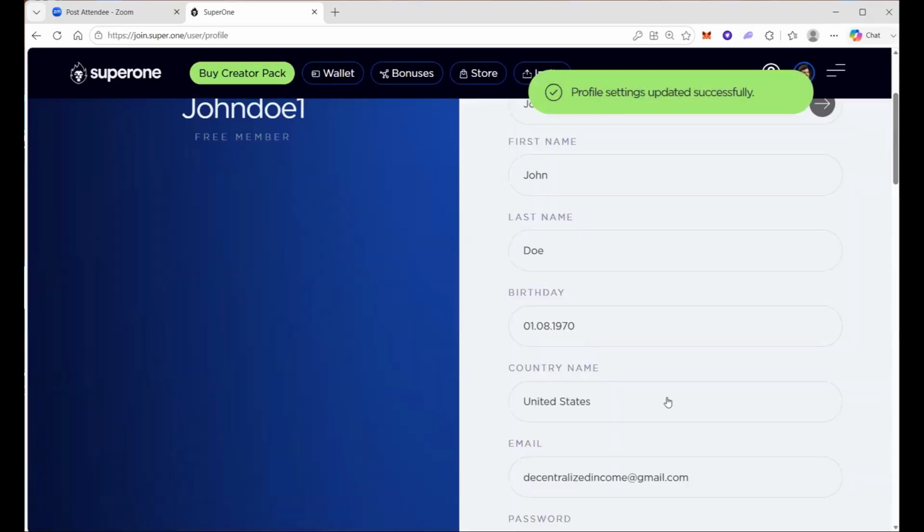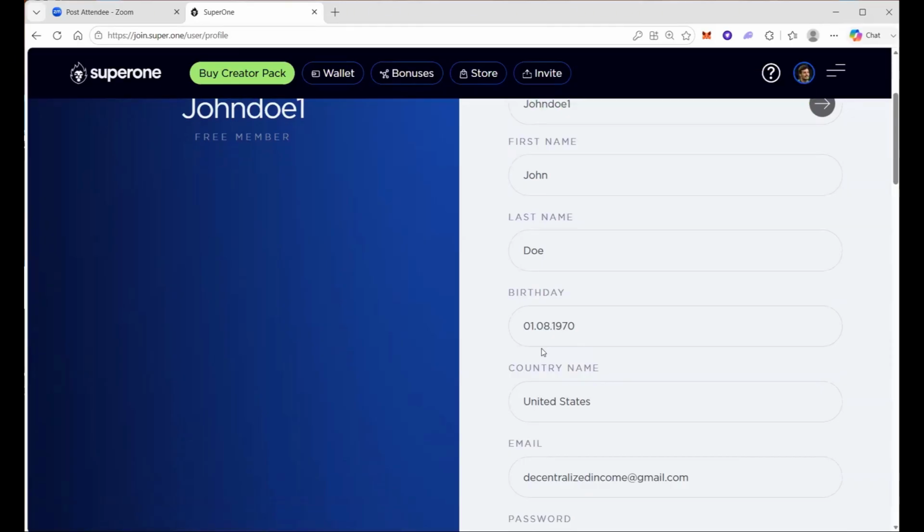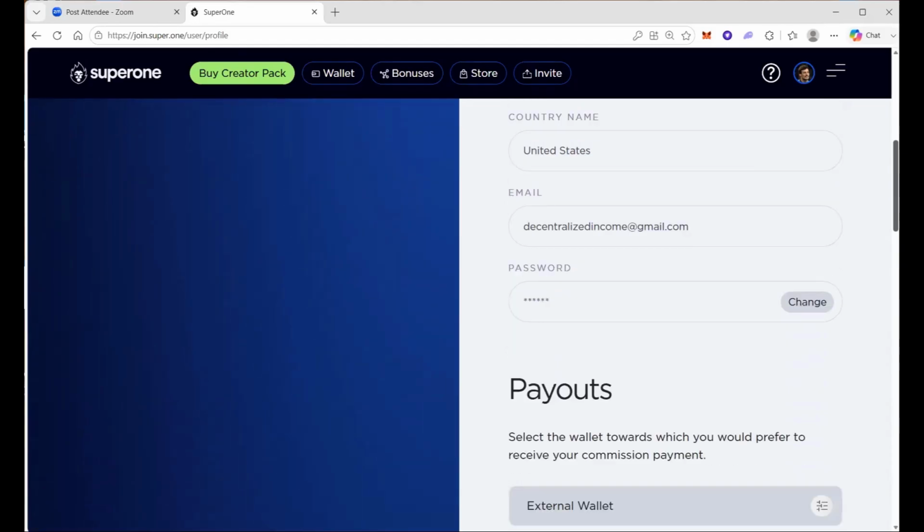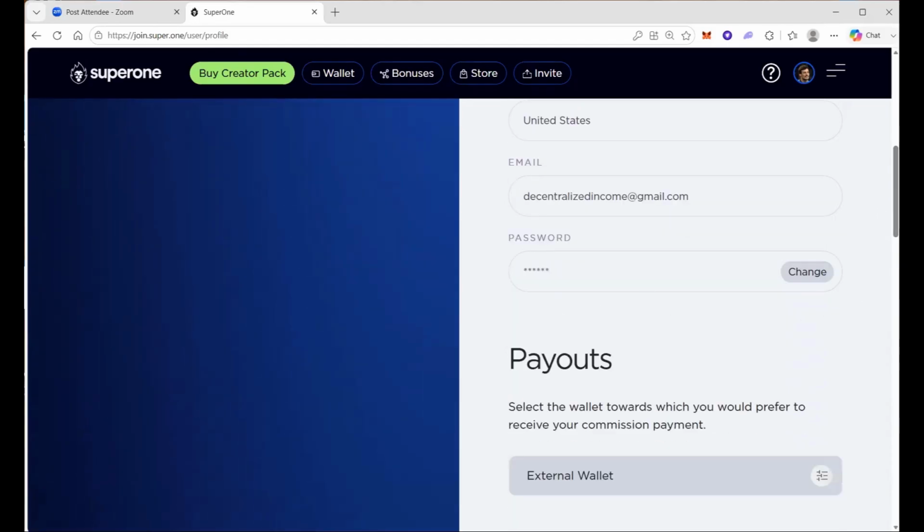All right, so now it'll save it, and this is European style. It starts with the day, then the month, and then the year. Okay, so it has your country in. It's got your email address, and of course, this is where you will come to change your password.